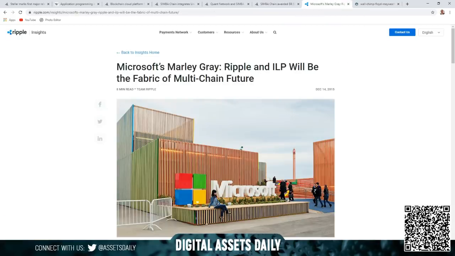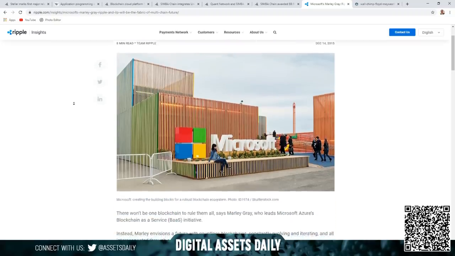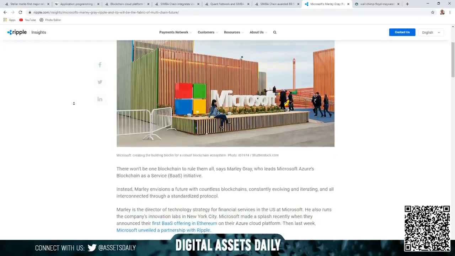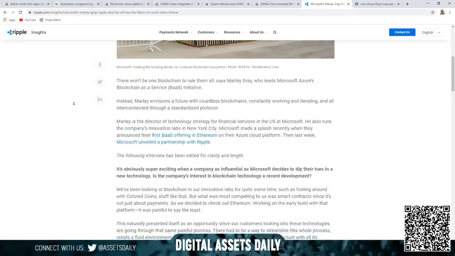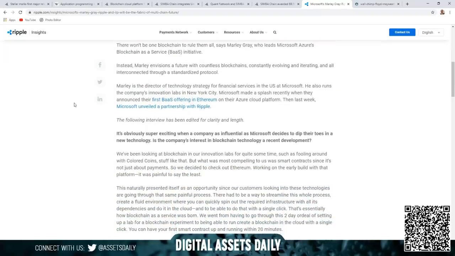Microsoft's Marley Gray, Ripple, and ILP will be the fabric of a multi-chain future. Right in the article: there won't be one blockchain to rule them all, says Marley Gray, who leads Microsoft Azure's blockchain as a service BaaS initiative. Marley is the Director of Technology Strategy for Financial Services in the U.S. at Microsoft. He also runs the company's innovative labs in New York City. Microsoft made a splash recently when they announced their first BaaS offering in Ethereum on their Azure cloud platform. Then last week, Microsoft unveiled a partnership with Ripple.